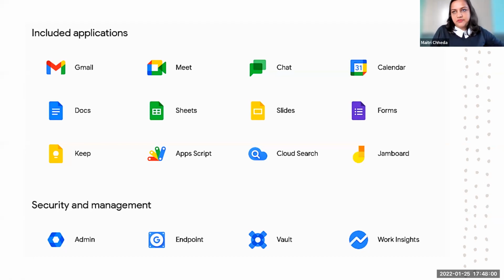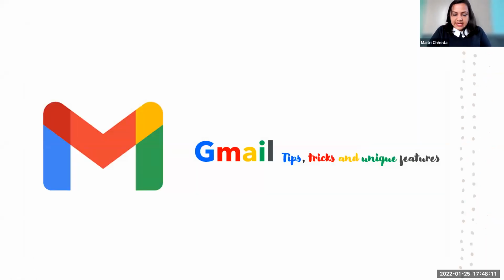Gmail or Google free version, or the basic version, also does use a standard amount of security. But yes, for the enhanced security, the licensed version is more recommended. Now with that, let us just take a deep dive into Gmail. So Gmail, I'm sure a lot of us are using Gmail regularly.